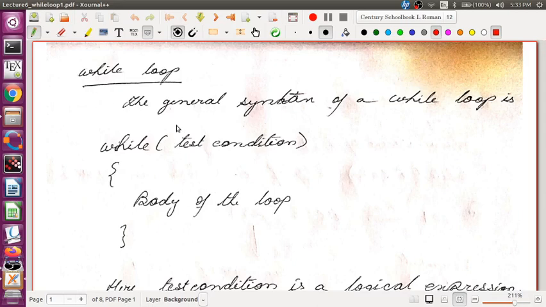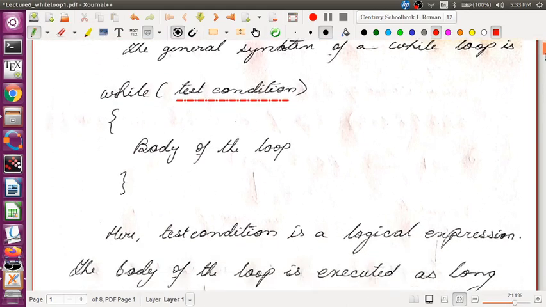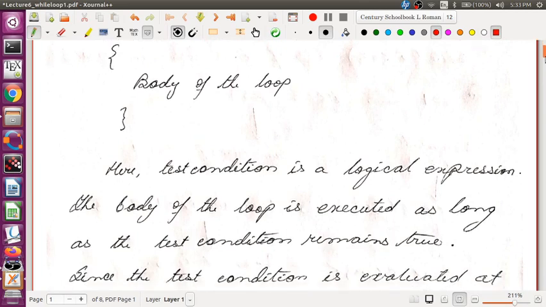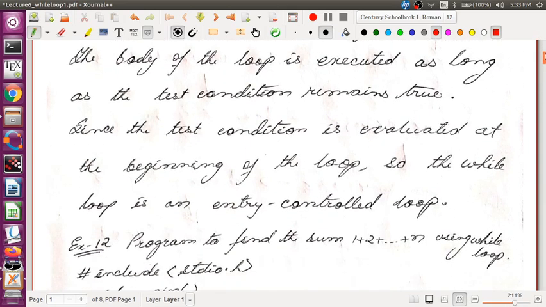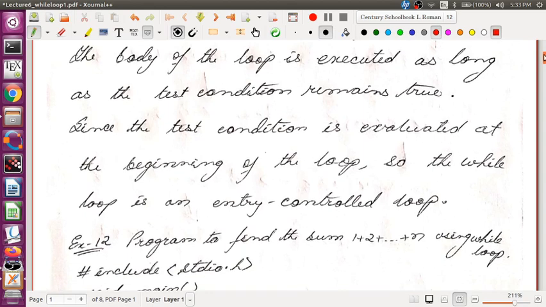Hello students. So today we will discuss the while loop, which is another important looping structure in C. The general syntax of a while loop is: while, test condition, followed by the body of the loop. The test condition is a logical expression which evaluates to either true or false. The body of the loop is executed as long as the test condition remains true. When the test condition becomes false, the body is not executed.